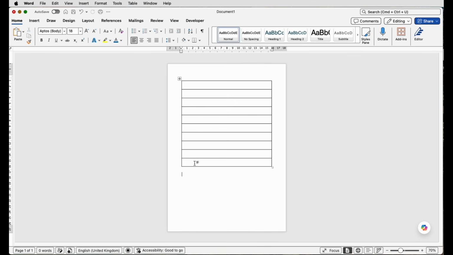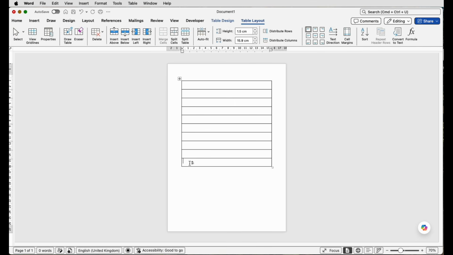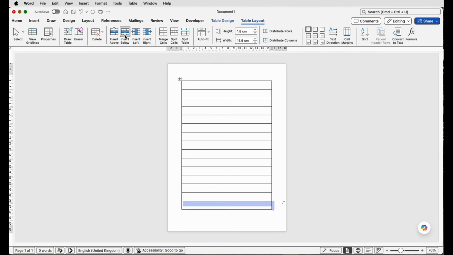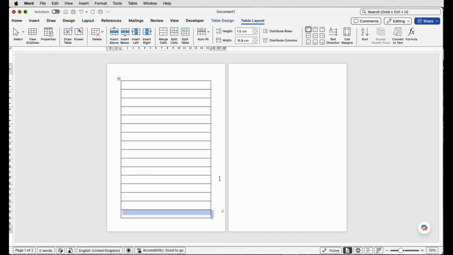We can add a few more rows by clicking on the bottom one here. Go to Table Layout and go to Insert Below and just keep clicking until you make a second page. Now once you've made a second page, you want to include everything on the first page. You can slightly adjust your margins to fit all of this in. So you can go to your rulers.